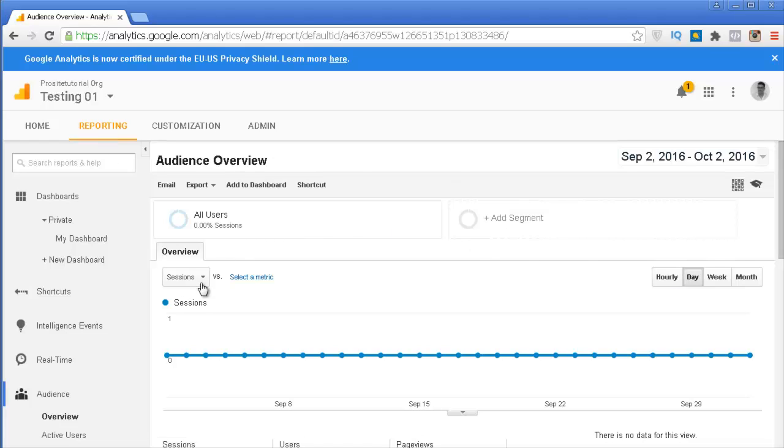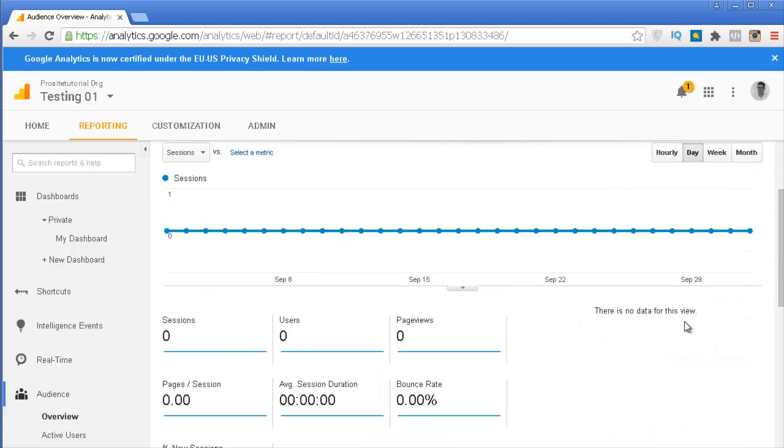Over here you have a nice graph, which later on you are able to see a lot of information about your visitors. Even though at the moment I don't have any information over here because I just created this new view called testing 1. And it takes about 24 hours until I am able to see anything inside of my reporting.